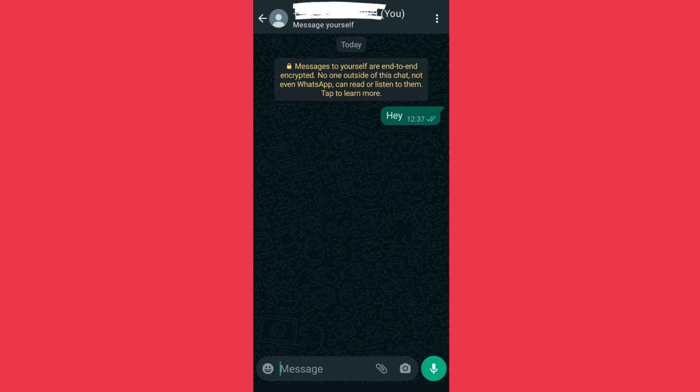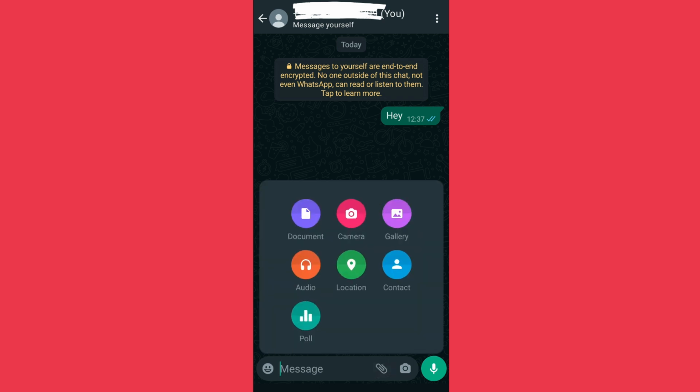After you open your chat, tap on this clip icon near your message box right there. After you tap on the clip icon, it will show a variety of options, and at the end you will see a poll option. Tap on it.